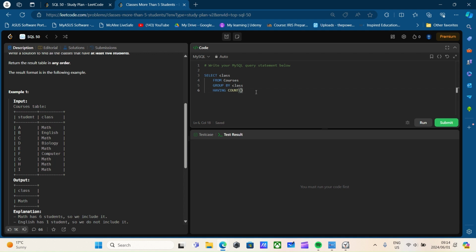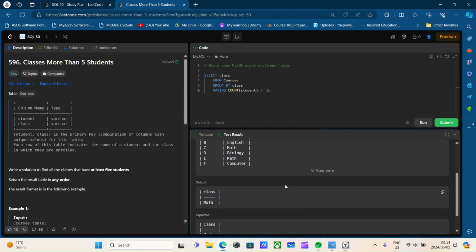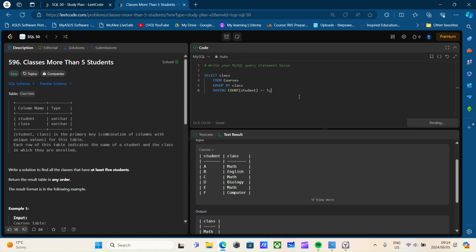So having will run a function. In this case, it will run the count function on whatever attribute I pass. I will pass in student, so it will count the students grouped by classes, and I only want to consider it where the number of students is greater or equal to 5. I could just put greater than 4, but 5 just seems like a better number to work with. And there we go.